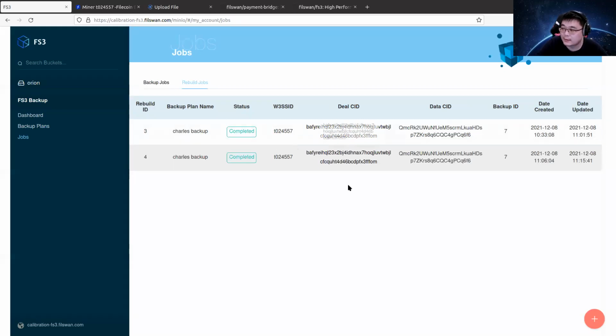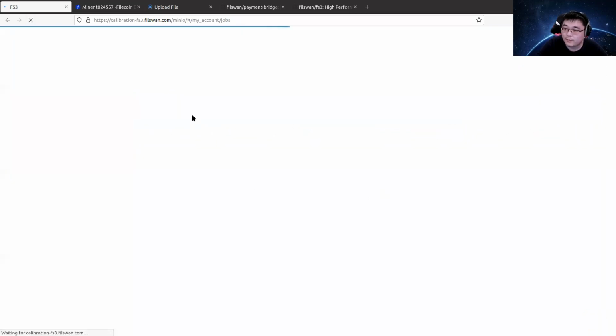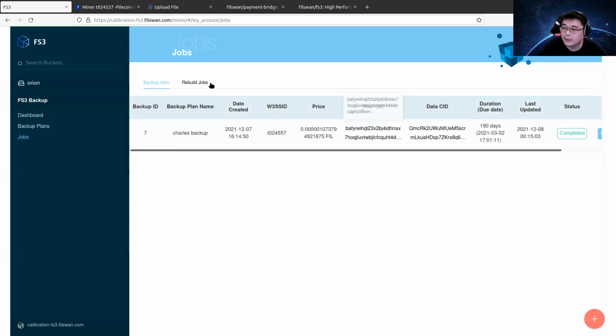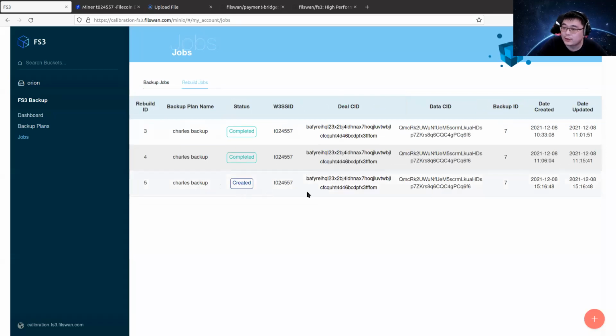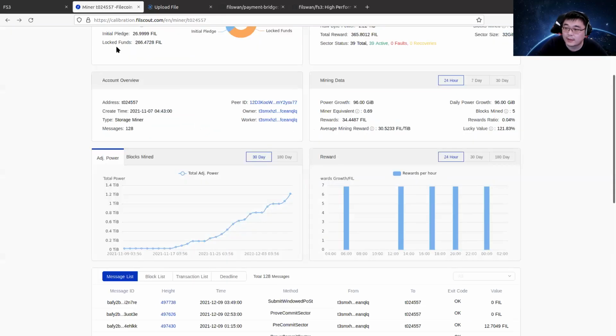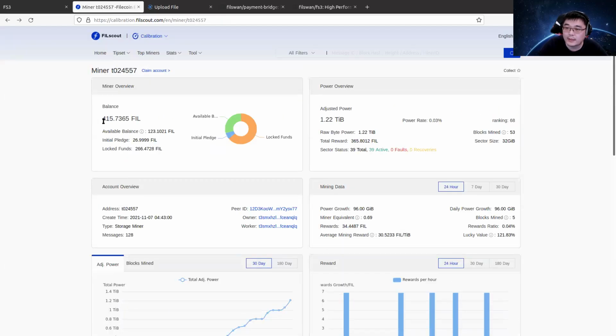This is a successful backup job we have already done before, and you can check it in the history. And this is a newly created one. It's still in progress, and this is the storage provider who maintains that. You can see it's here. It's a testnet storage provider open to the public. Anybody can send deals to it.